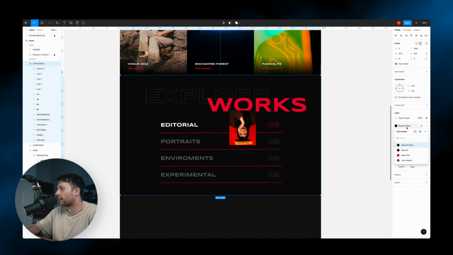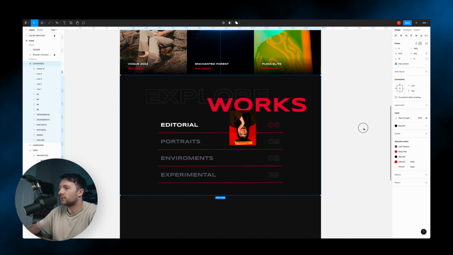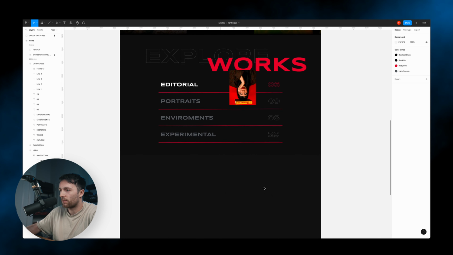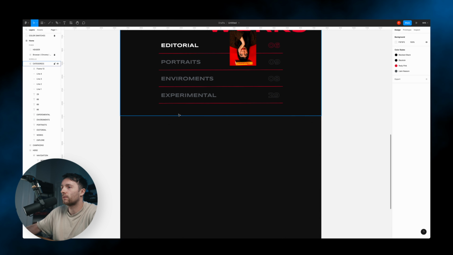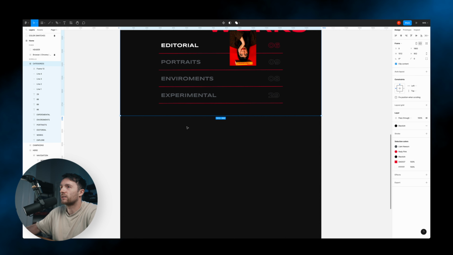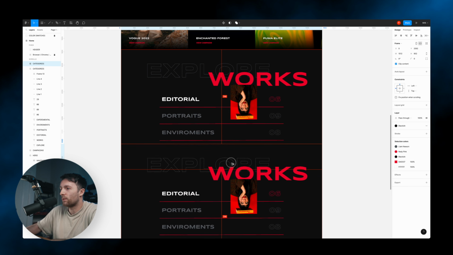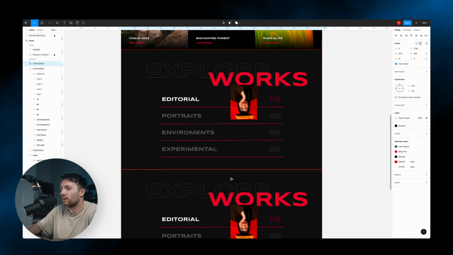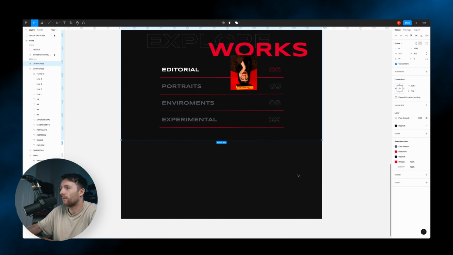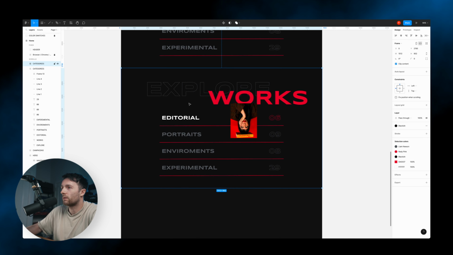Now we're going to change the background color of this to blackish, and that gives us some separation from what will be our last fold, the footer area, which is what we're about to do now. So let's hold Option and pull this entire thing down, and we will just sit that below it. Now we're going to use some parts of this.